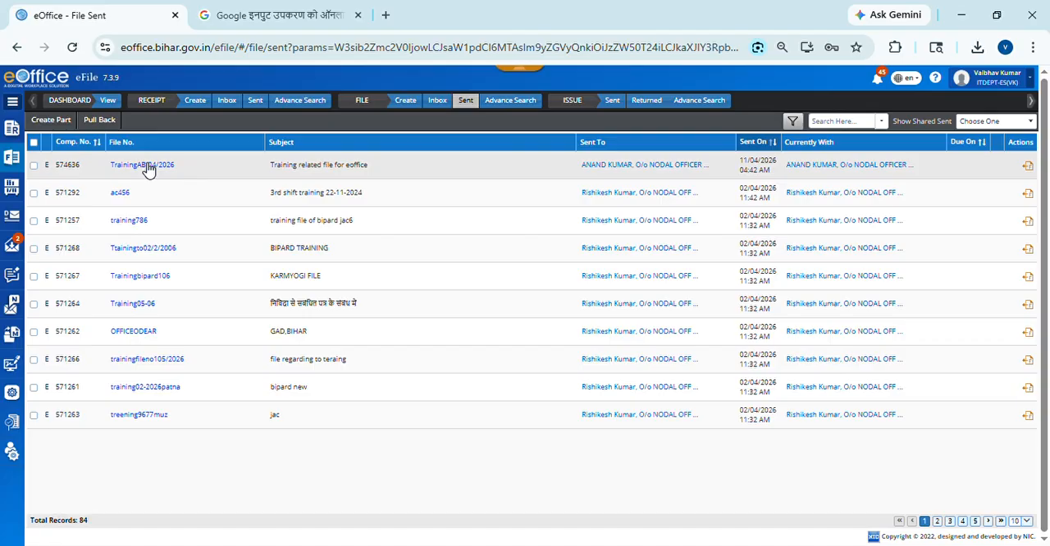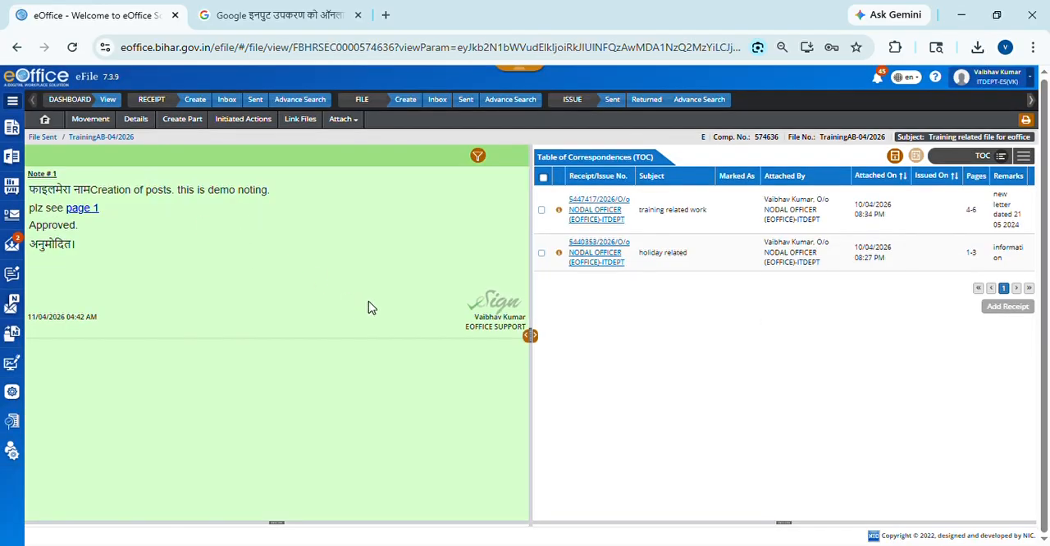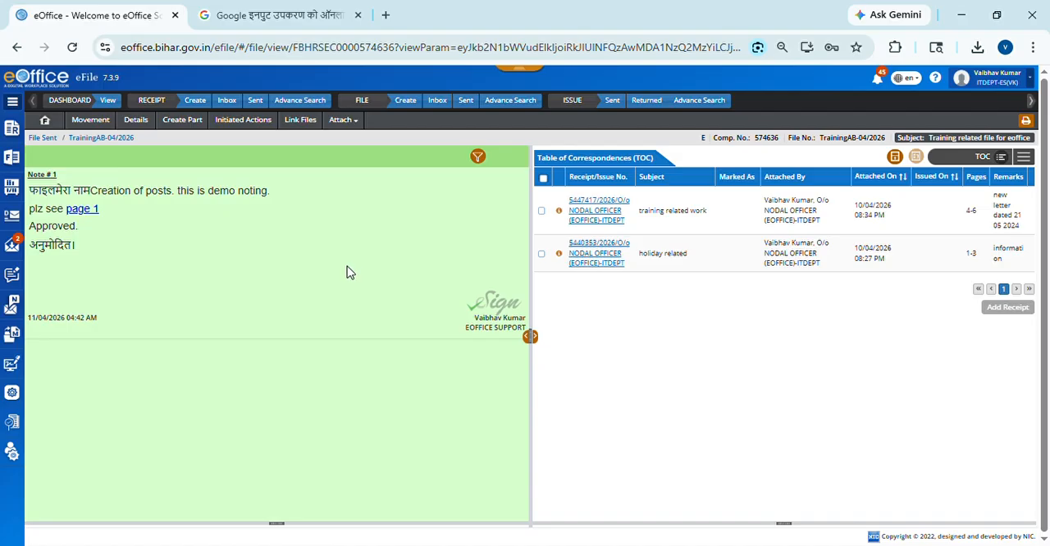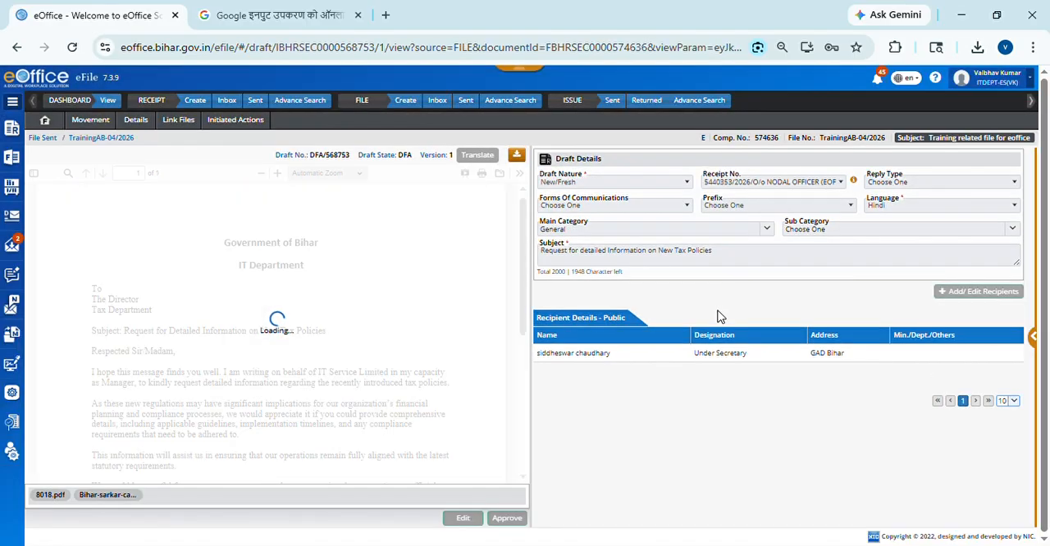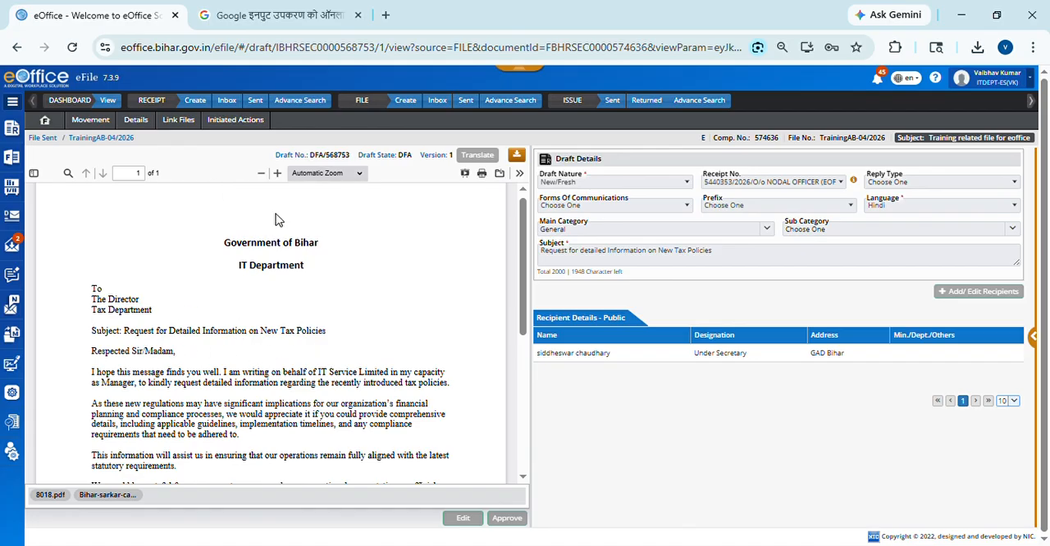Now let's see this file that we have sent. Yes, we are getting our name, our designation, and this is successfully digitally signed. This is the digital sign that we have done. So we are viewing our sent file. We will get the records up to which we have written our noting. You can also see your draft here. You can see the draft that you have created in this file. Yes, that is the draft that we have created.